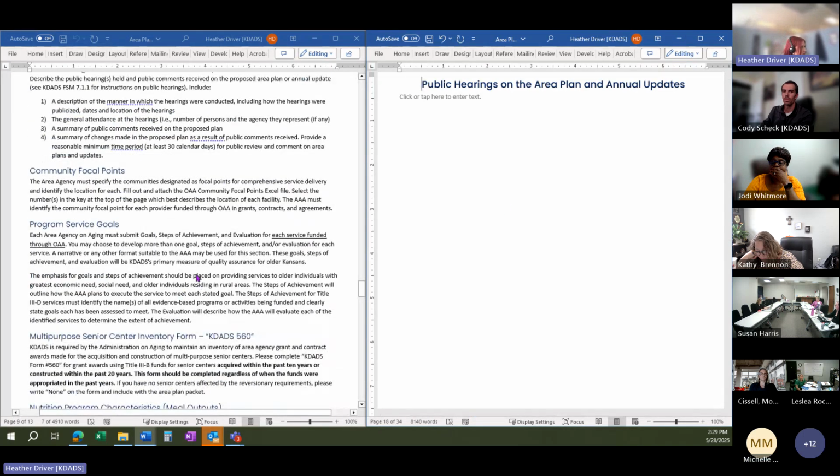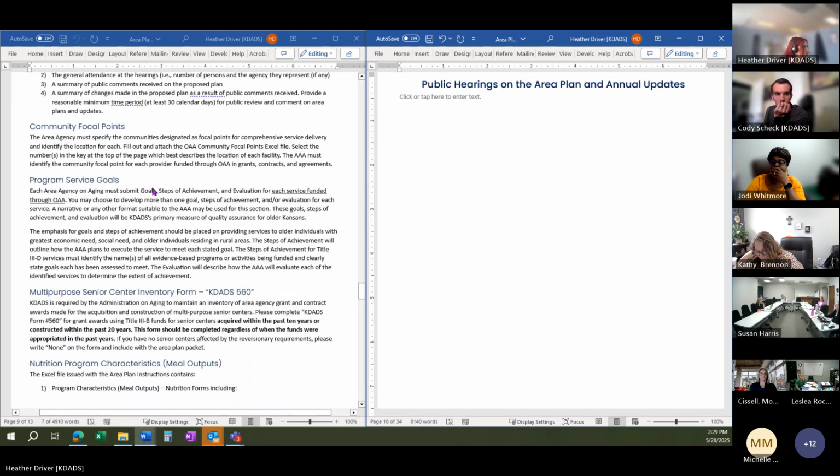Let's double check that and think about that. Your program service goals, it's a goal. Is it still a goal to have that funded if it changes? Or is it a goal we're changing? Well, we wouldn't be able to fund it or have it if there was no funding for it. Mm-hmm. Well, you know, really, goals, steps of achievement, evaluation.